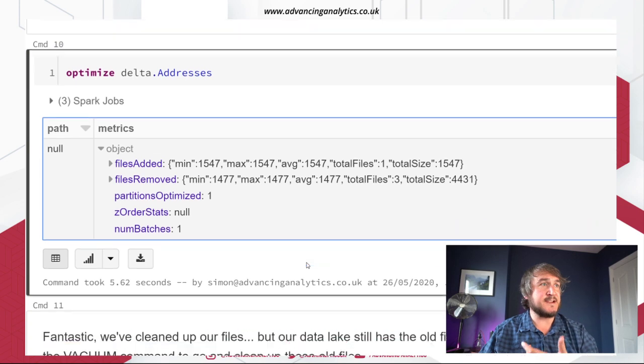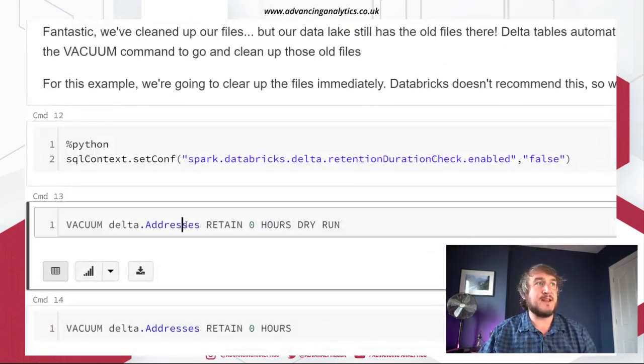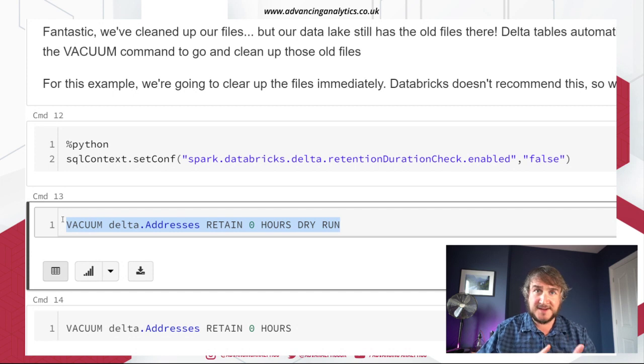Now, that physical deletion happens by this vacuum command. So the 2 things that we're thinking about, optimize, that's not going to be available in Delta Lake. We're not going to be able to optimize things. But vacuum, we should be able to. So we can have a look at vacuum and see how that works.